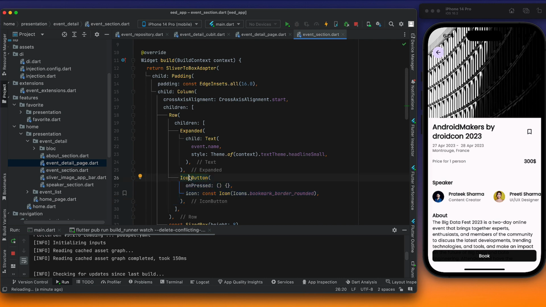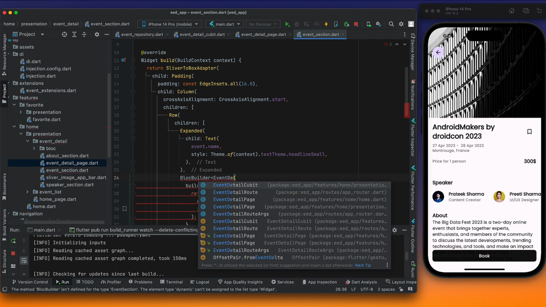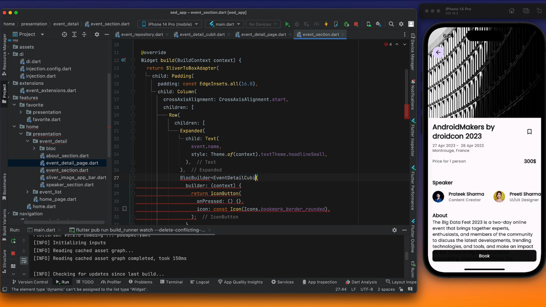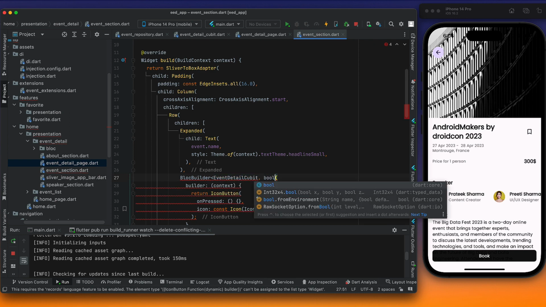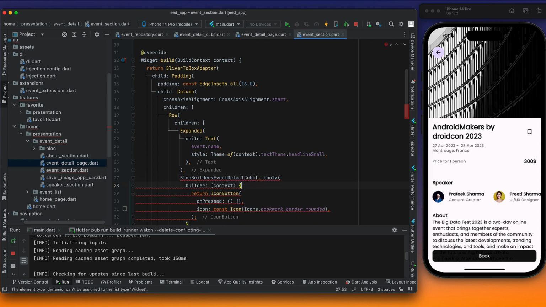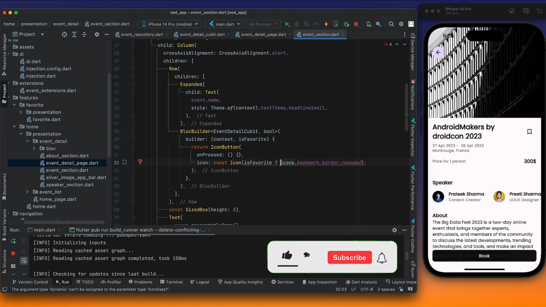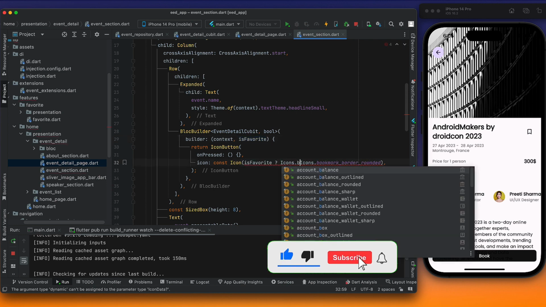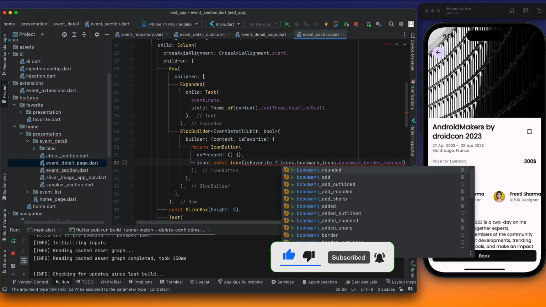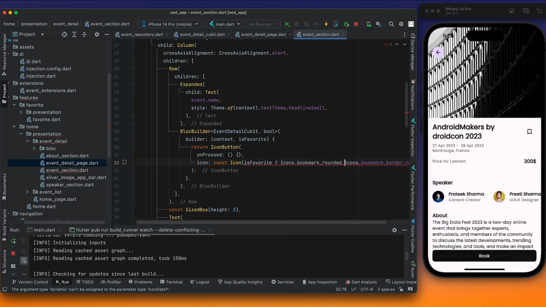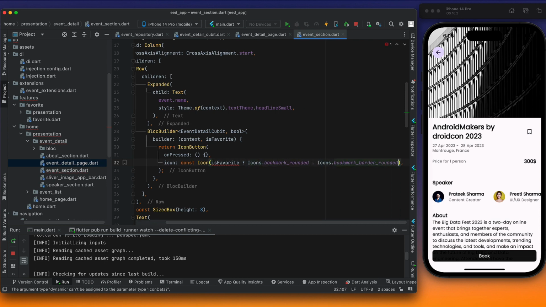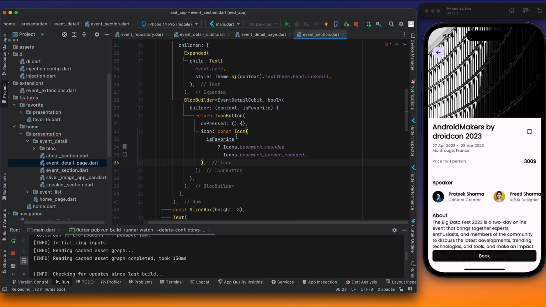So why not, let's wrap this in bloc builder, and it will be event detail cubit, and the state will be of bool type. This is how we write a bloc builder, and then it will be a state. Let's say it will be directly is favorite. Okay, let's import this. Suppose if it is favorite, then our icon would be icons dot bookmark rounded, and if it's not favorite, then it would be the normal one which we have right now.